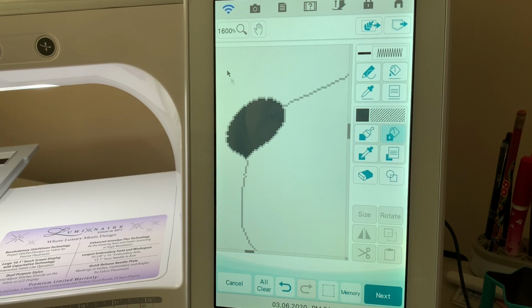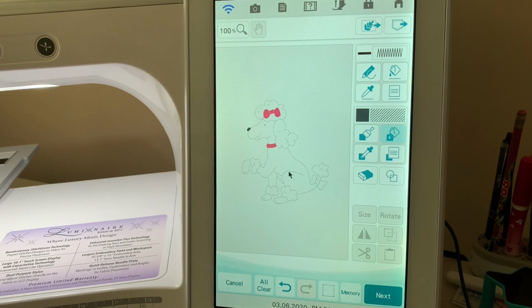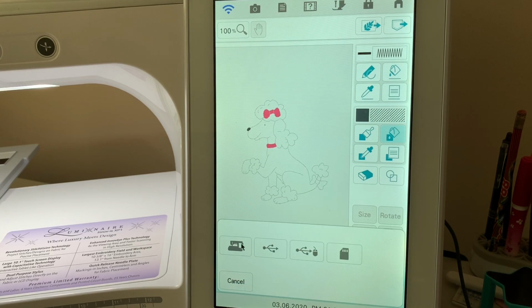You can see that looks nice. We'll zoom back out to 100%. That looks much better. Now the eye does look rather small, but I'm going to leave it like it is. I'll save this to memory.